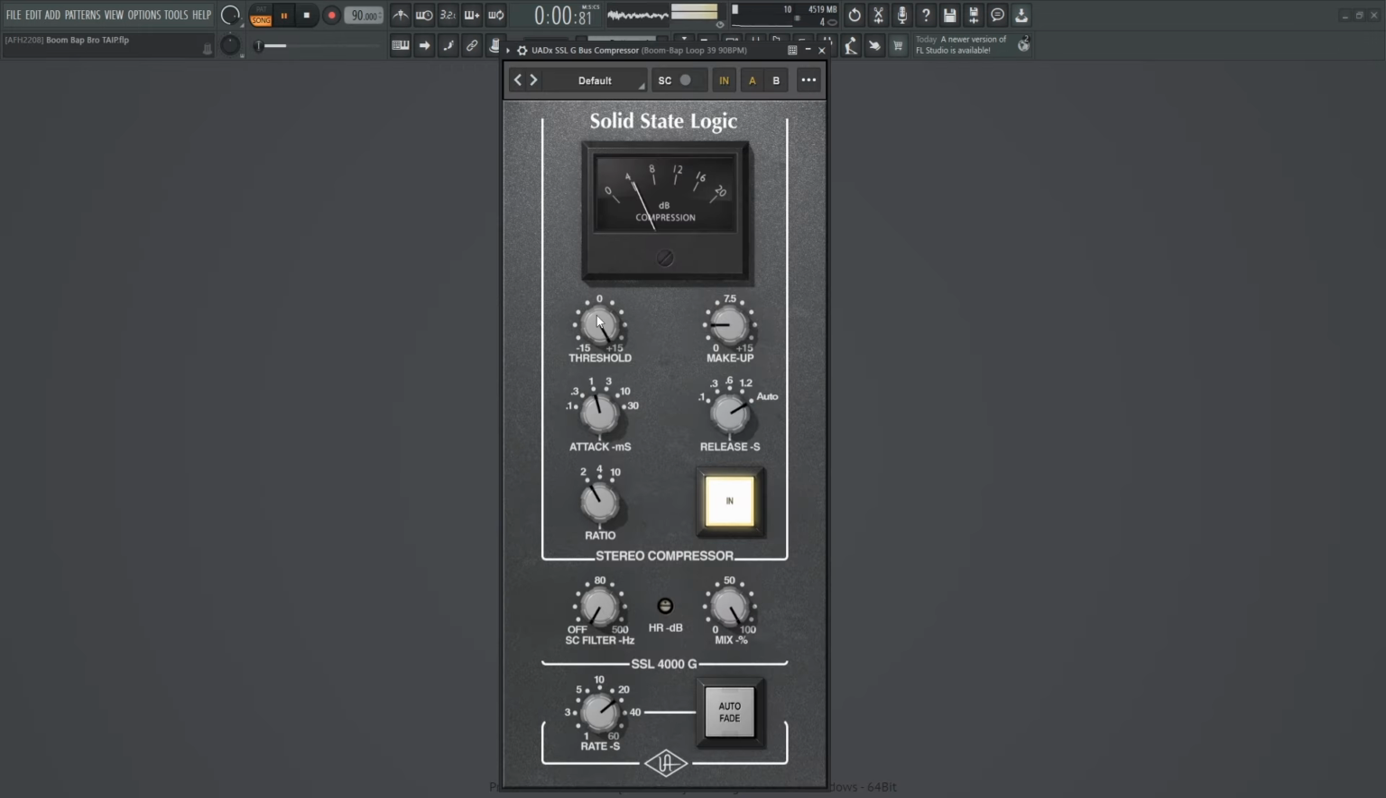First up, we've got the threshold. The threshold is the level audio must reach before the compressor starts turning on. You'll begin to see the needle move in the meters when compression begins to happen.